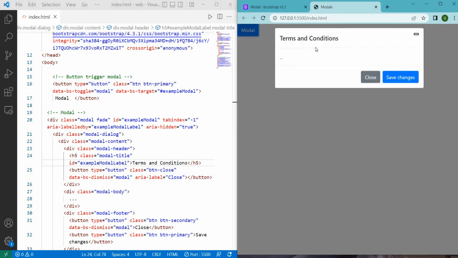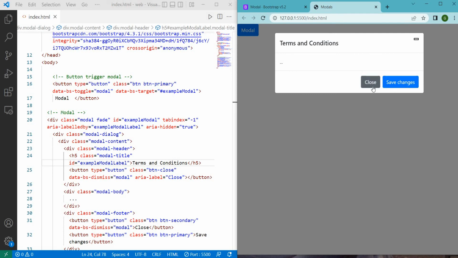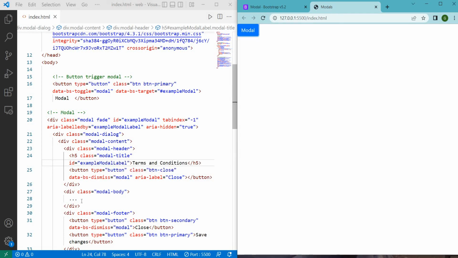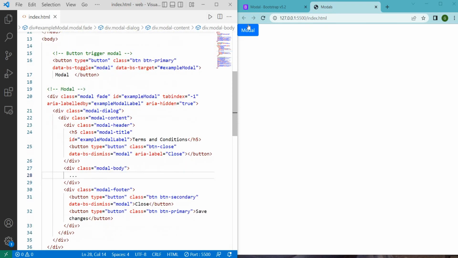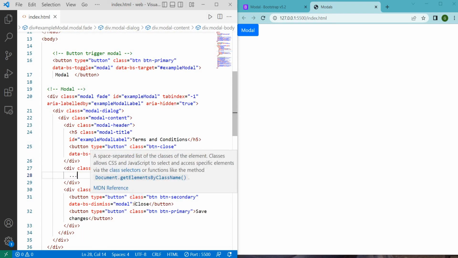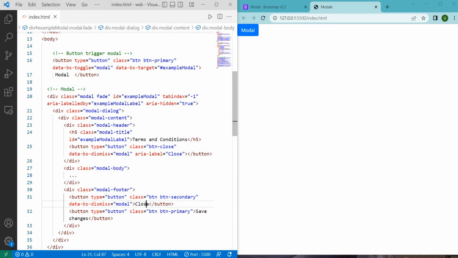Let me save it and check. It is terms and conditions written here. So these 3 dots is the text of the modal body that was coming inside it, and in the footer they have written the close button and the save changes button.